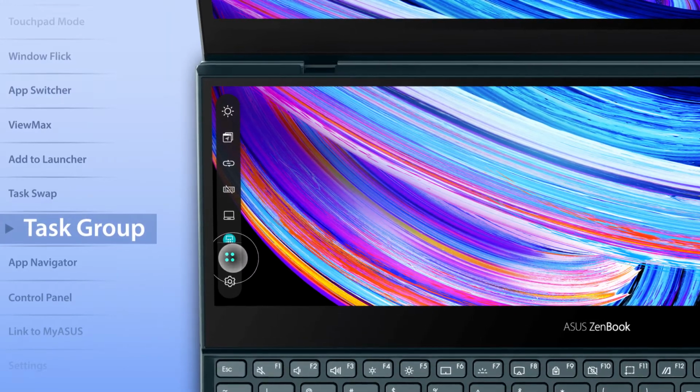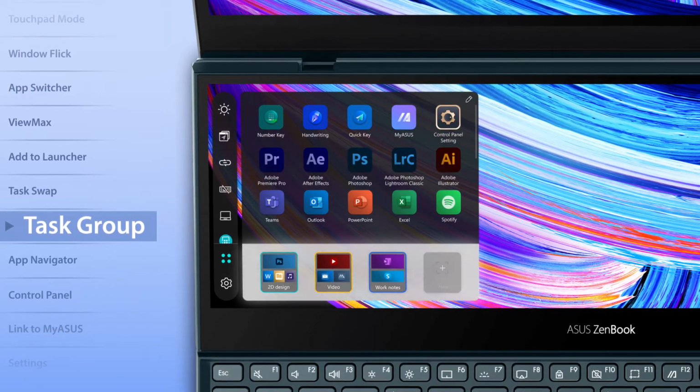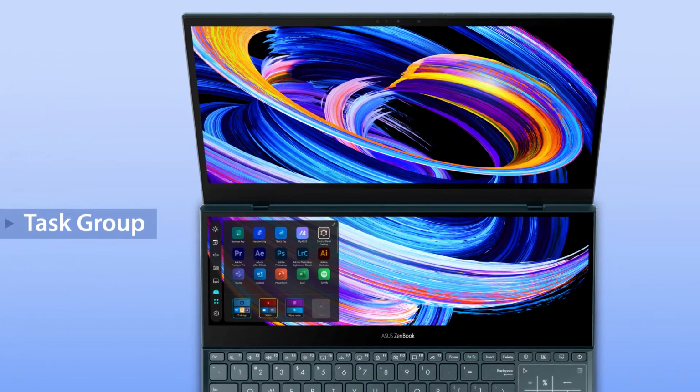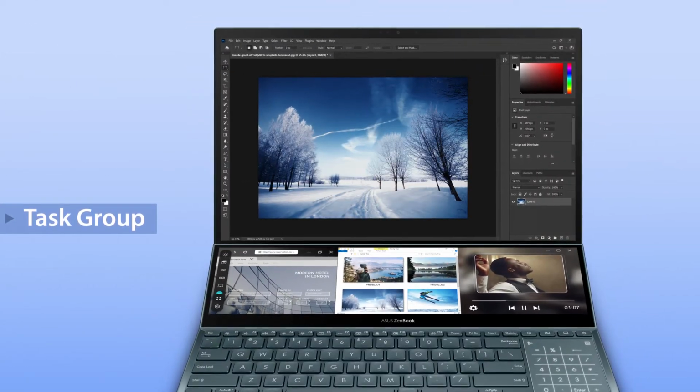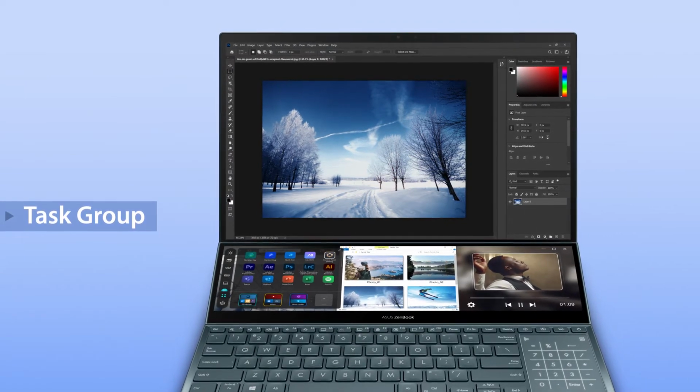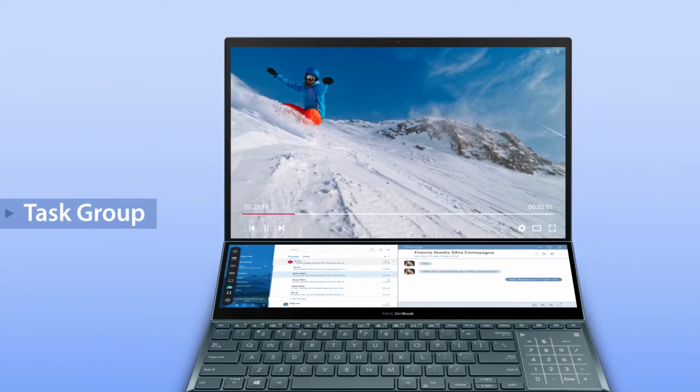The Task Group function, one of the all-time favorite features of ScreenXpert, lets you personalize hotkeys and open up to 6 apps on both screens with a single tap. Set up your own group and lock into your work or play mode instantly.